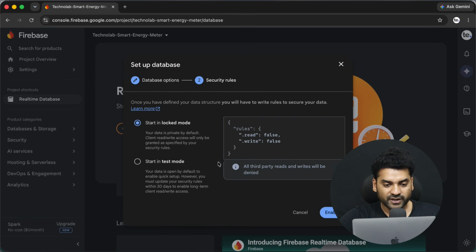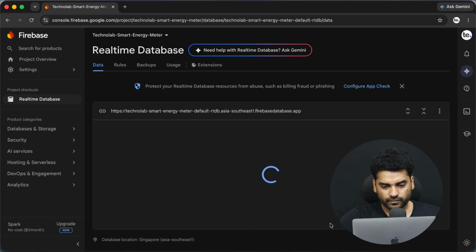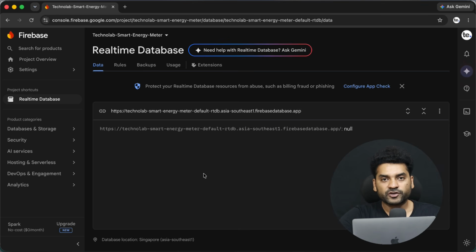Here we have to select whether we are starting in locked mode or test mode. So I am going with this test mode. Then click on this enable button. Here we have successfully created a real-time database in our Firebase.